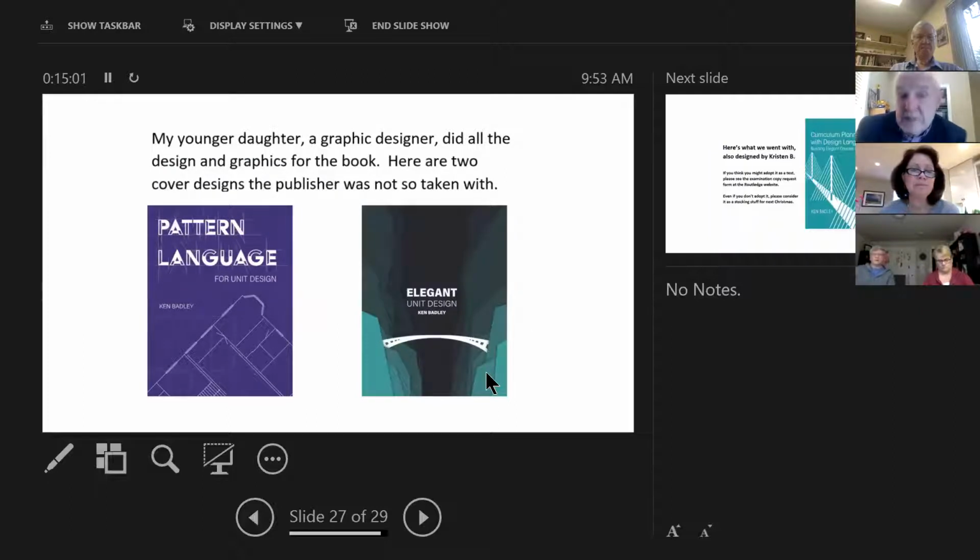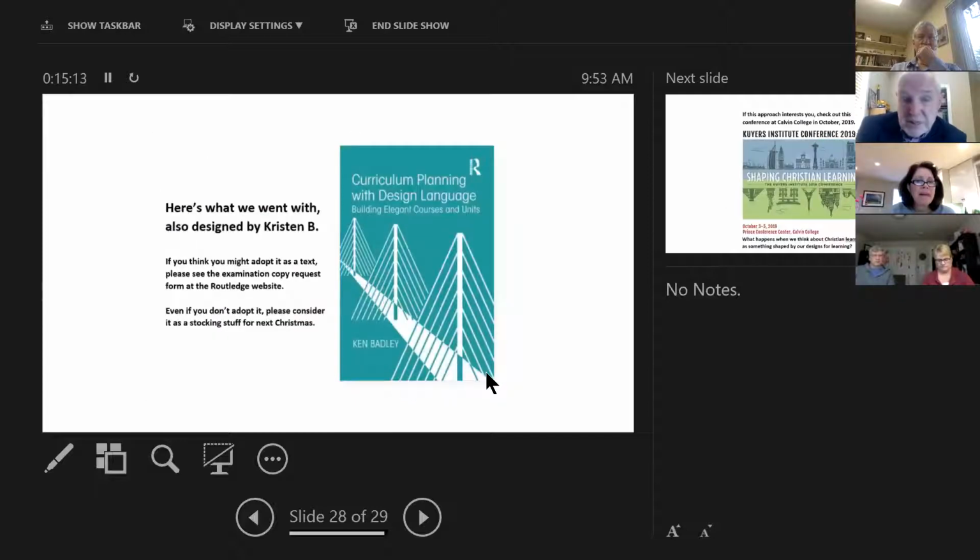So here's my younger daughter, who did the cover for my book. Here's 2 covers she did that the publisher didn't like. And the one, of course, has that bridge in Switzerland on it. And so here's the cover that the publisher did go with.